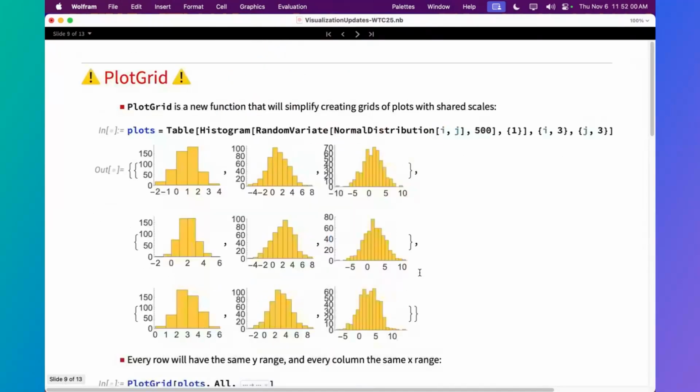Let's see. So now we're getting solidly into the future developments, things we're working on right now, coming out in a future version. One of them is plot grid, and plot grid is going to make it easy to combine plots in a grid, in particular in ways that allow the scales to be reused, which results in cleaner layouts.